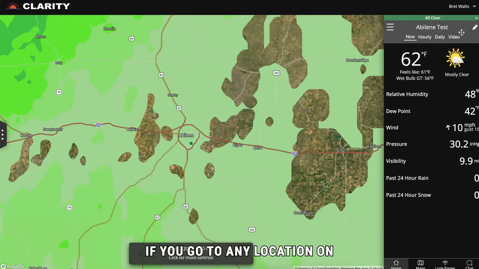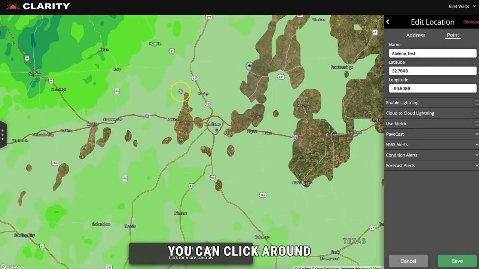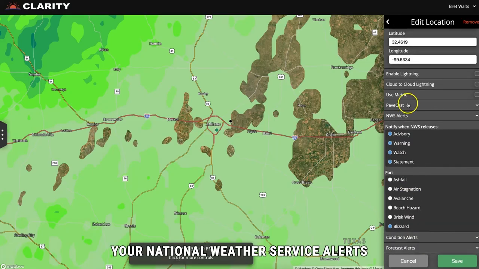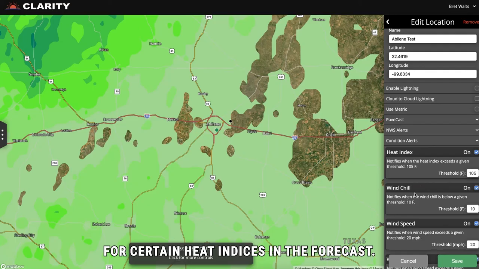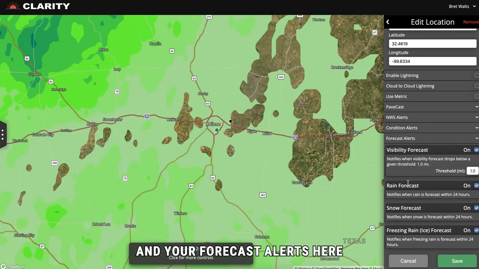I also want to show you how you can edit some of your account features. If you go to any location on the Claroty platform, you can click on this pencil icon in the top right. You can adjust your location. You can click around and click any location, any field that you want and change your location to there. If you have lightning features, you can enable or turn it off. You can change from metric to imperial, or you can customize your National Weather Service alerts or condition alerts if you want to be alerted for certain heat indices in the forecast, wind chills, wind speed, current conditions, and your forecast alerts here for rain, visibility, or snow.